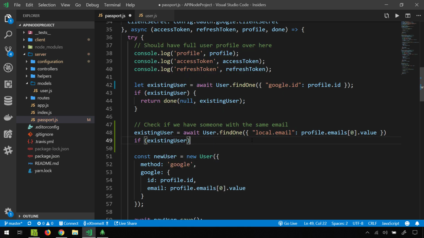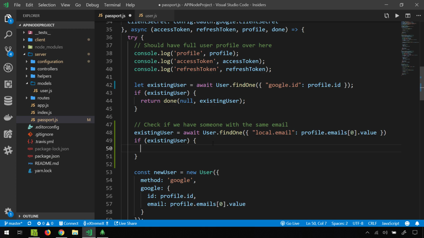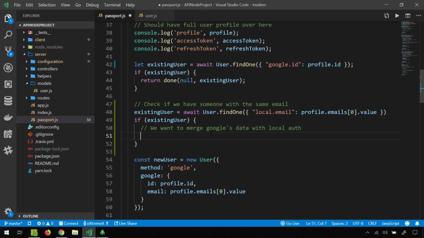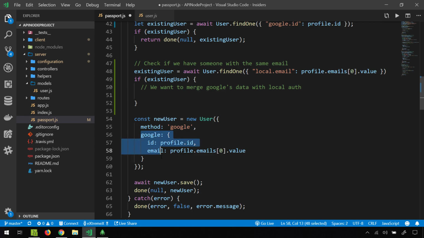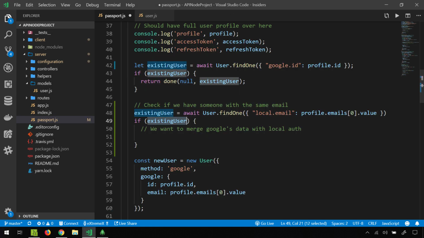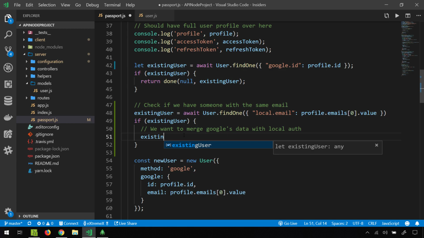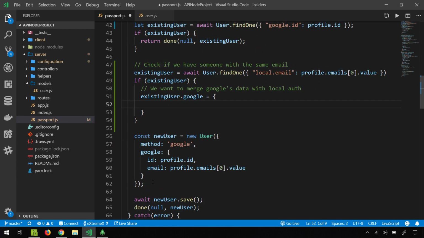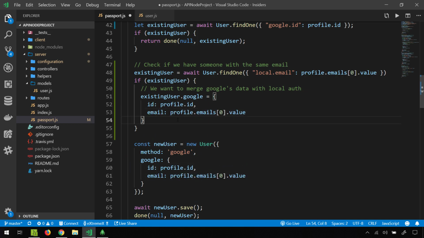So if the existing user is true, in this case we want to do something. So essentially this means that we want to merge Google's data with local authentication accounts. And how can we do that? Well, we can simply add these fields to our existing user, because existing user will point to this first document over here. So we can say existingUser.google, and we'll just more or less copy paste these two lines over here, and then we just need to save it.